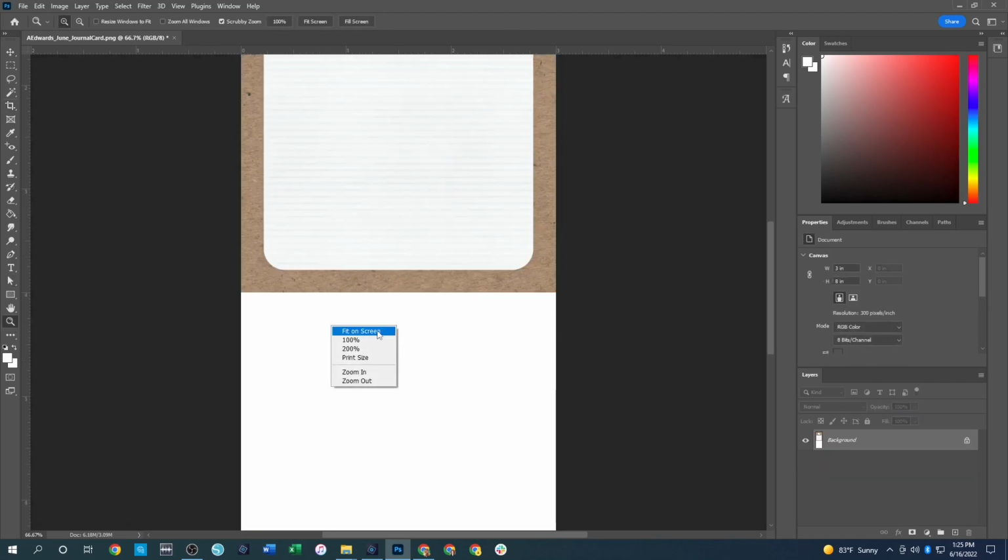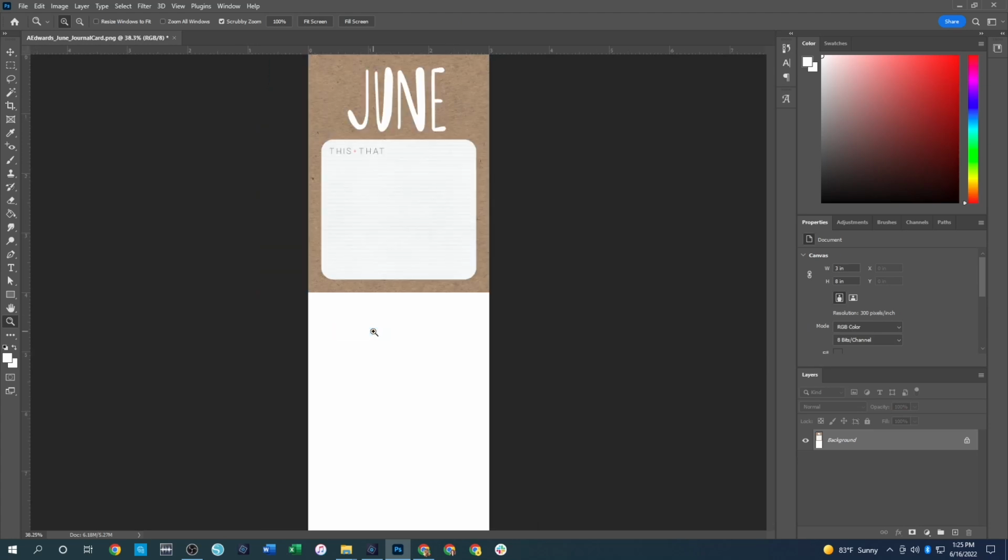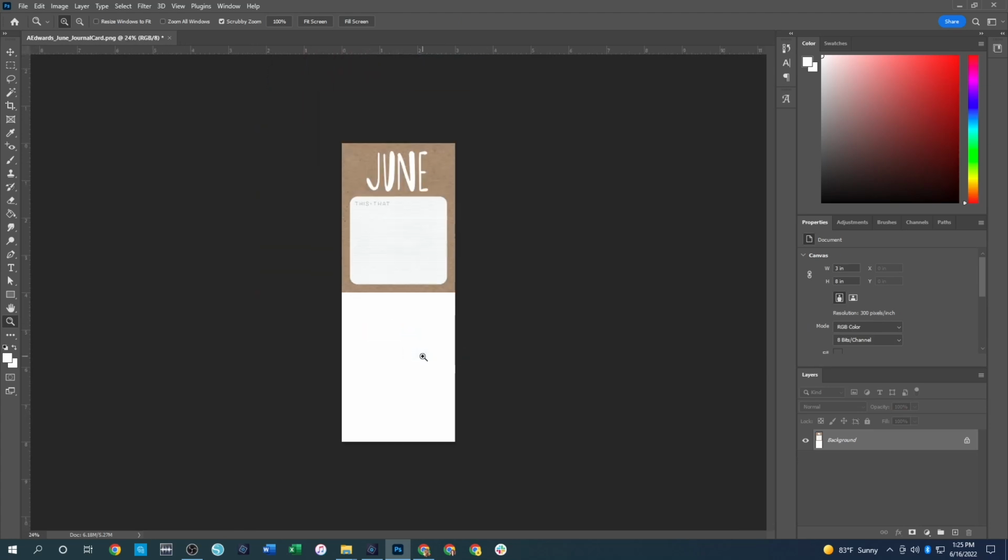And let's go ahead and get this fit to where it's fit on the screen, or actually we could do print size, that might be even better. And now you can see that I've got a 3x8 where half of it is that June card and half of it is just plain white.